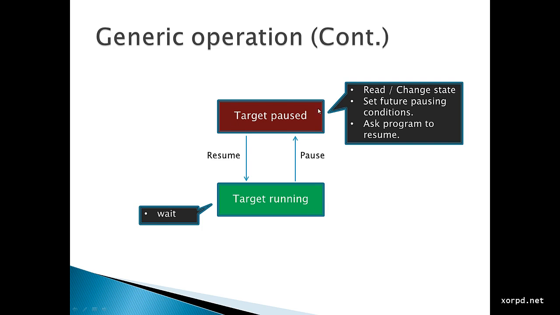Whenever the target is paused, we can do many things. We can change the state or maybe read it. However, when the target is running, we can only wait. That is because the target is running really fast and we cannot see anything. It is also too dangerous to try to change something whenever the target is running.